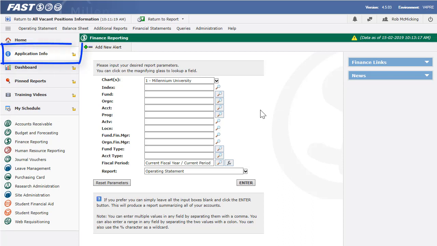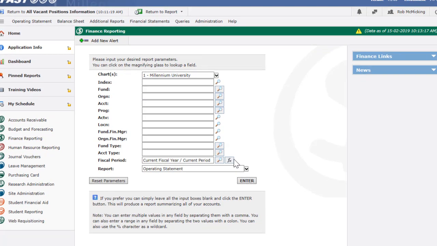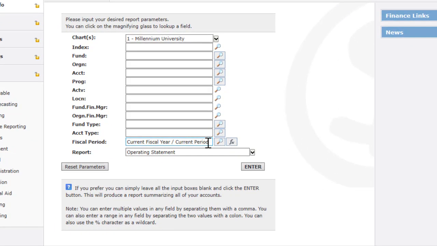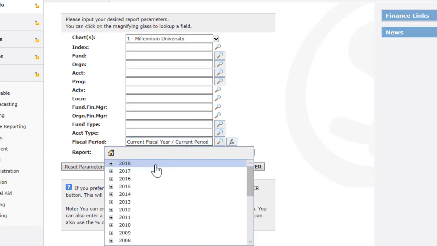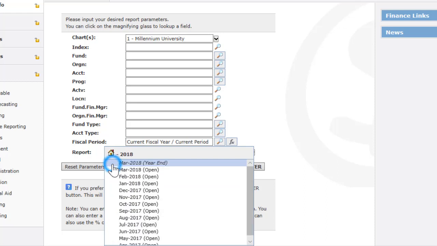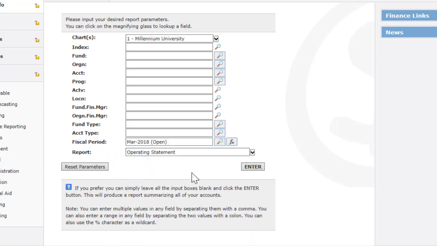I am sitting on the Application Info tab in Fast Finance, and I know a lot of you still run reports from this page. There are two options for selecting a fiscal period. One is using the drop-down. I can open or expand any of the collapsed fiscal years to find a fiscal period. Now this would point to a very specific point in time, in this case March 2018. Now if that happens to be my current fiscal period, then I'm in luck. And if I run this report, I'm going to get current period actuals.